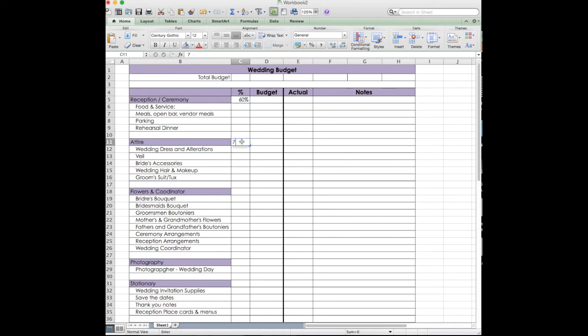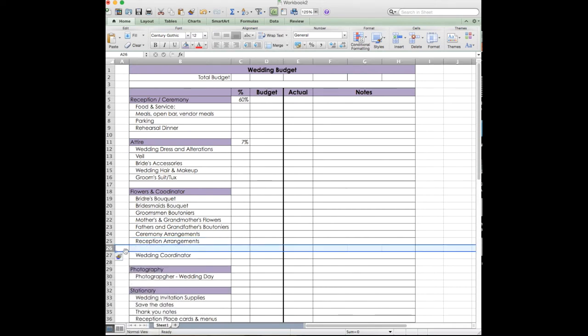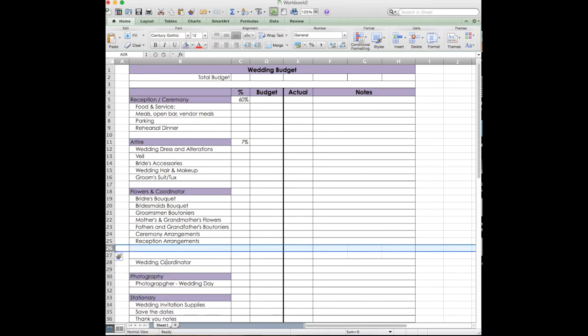My attire was about 7%. So again, I'm going to format that as 7. I don't know why that's making it 700, but my flowers were 7.5% and my coordinator was 5.8%. But since I did this in one, let me separate these out so that it's not confusing for you guys. So I'm going to insert a cell above this, or two of them. And then I'm going to make another title, coordinator. And there you go.